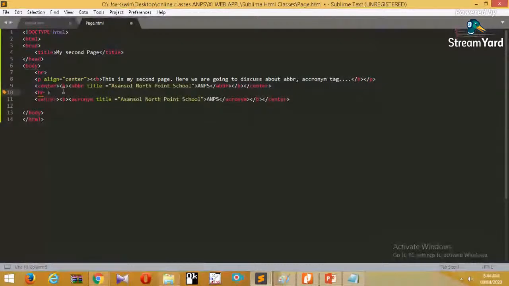So which attribute? I'm just waiting for your answer. Okay, good, very good. HR size. We have to use the HR size. So what size can I use? Suppose I'm using a size of, for example, 7. It will be quite a bit thicker.